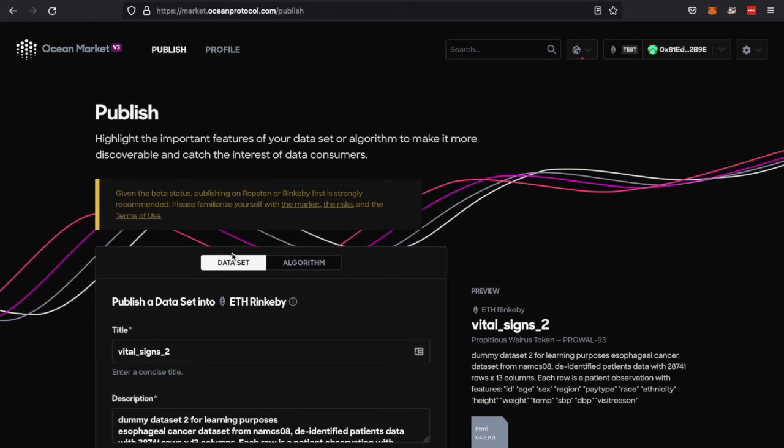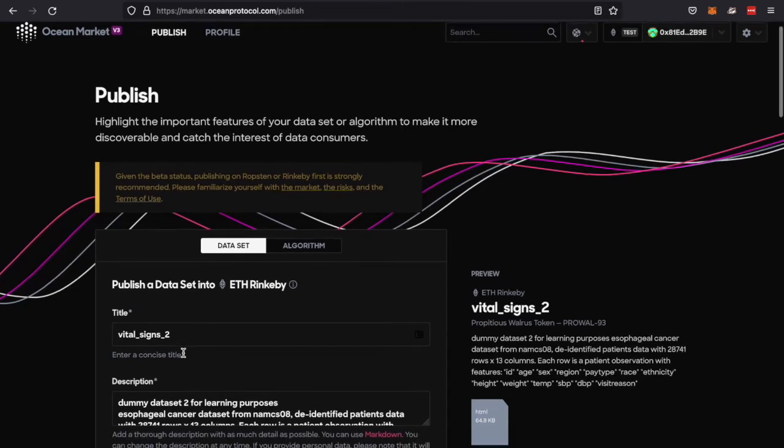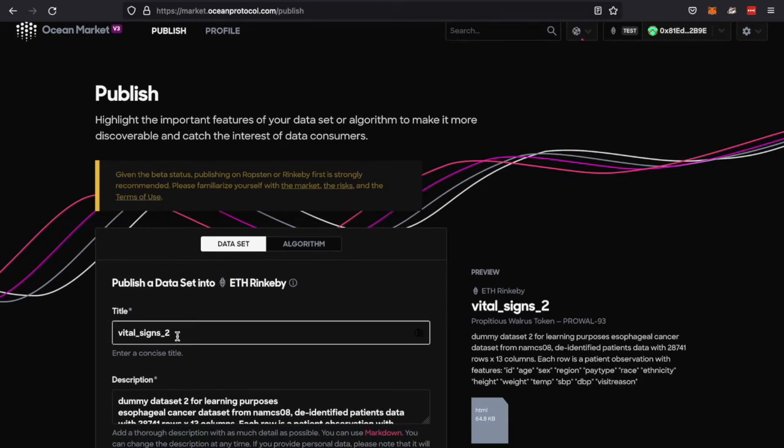Now here, the dataset tab is highlighted, so that means you're going to publish a dataset. You could also publish an algorithm if you wanted to. You can change the title of this. I'm just going to keep this as Vital Signs 2. I already have a Vital Signs 1 dataset in the marketplace.